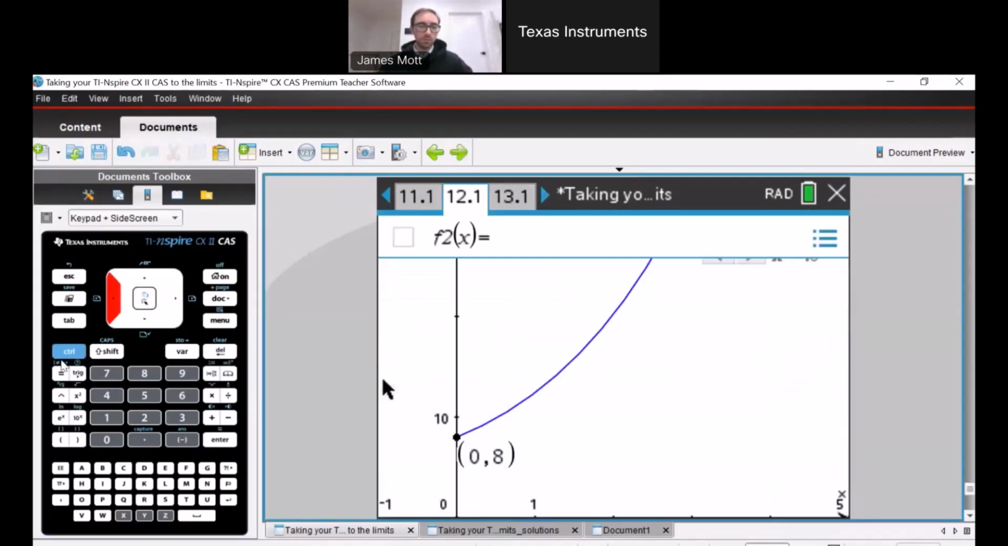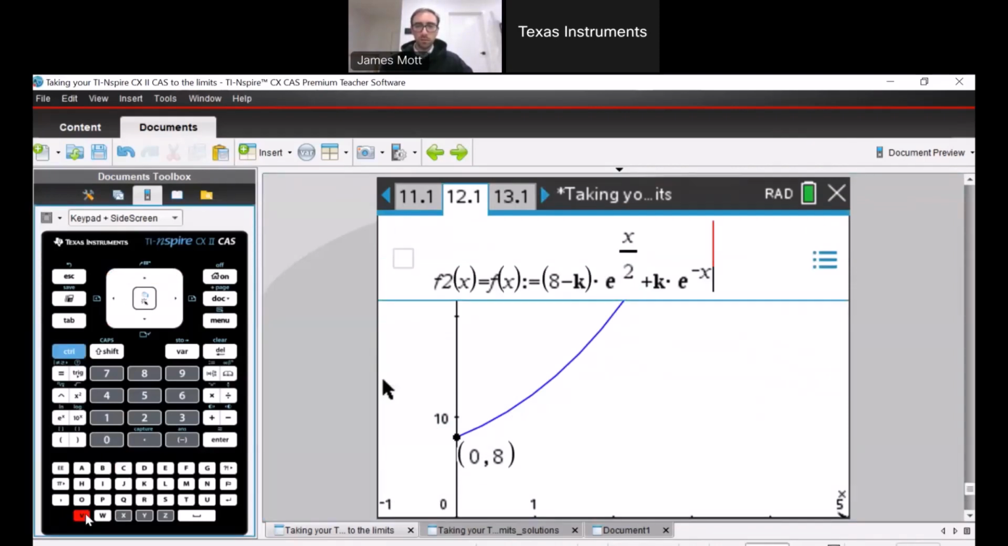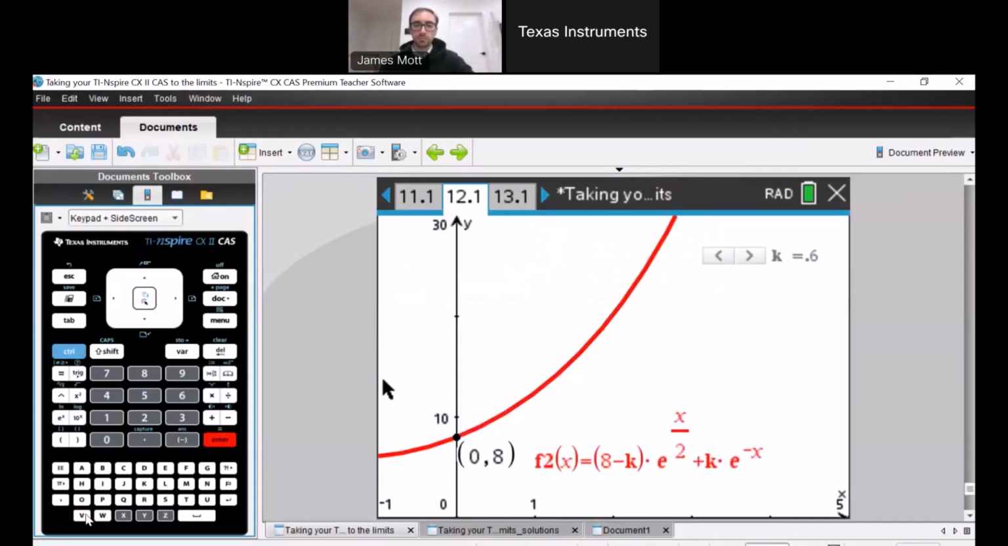Copy that and paste it back into the previous one. Control C, Control V, all those lovely tools, and get rid of it. That's it. Nice. And then change that to a dotted line.